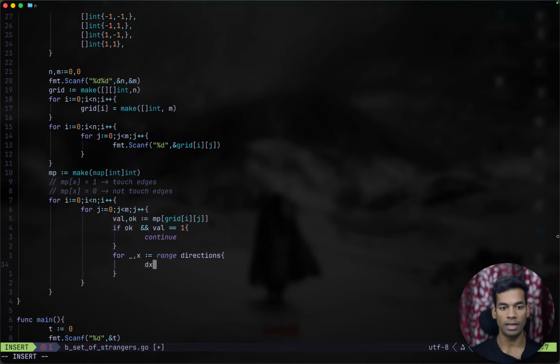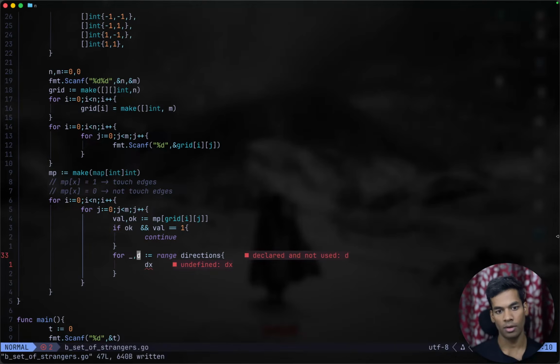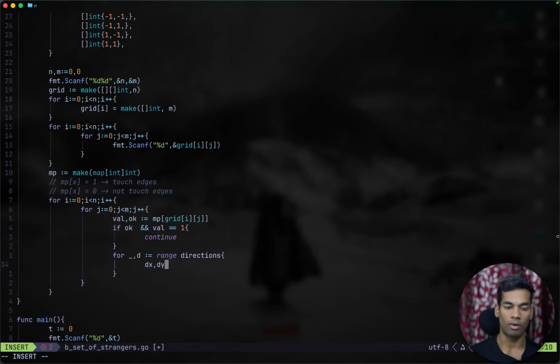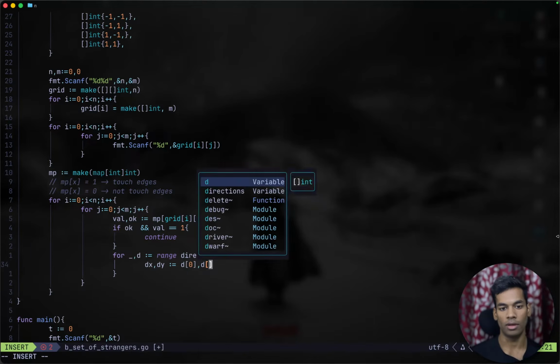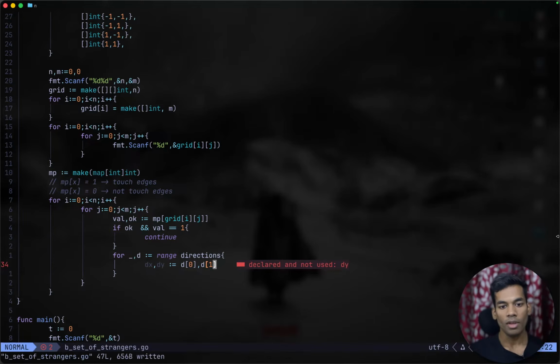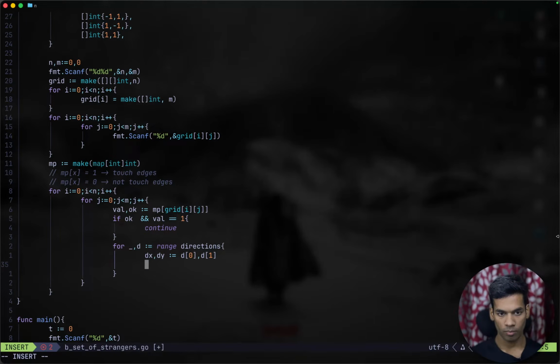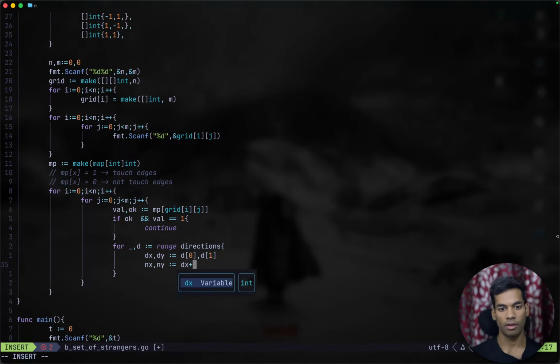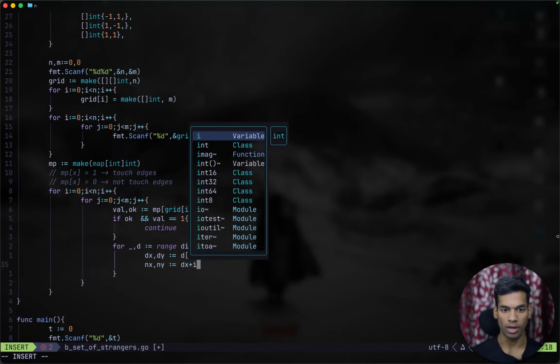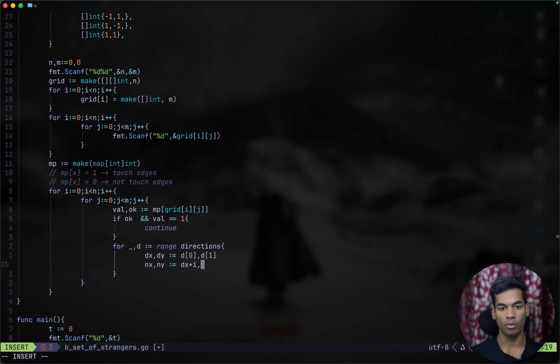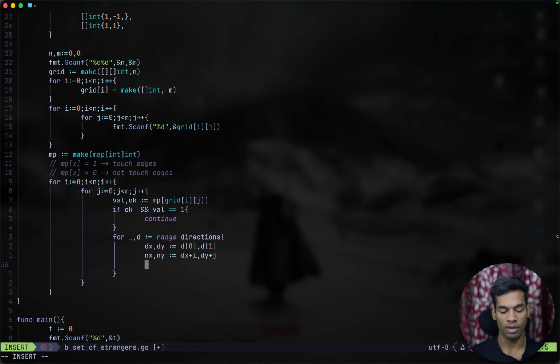Let's say dx, delta x. Okay, let's use d instead. Delta x comma delta y are equal to d0 and d1. Declared but not used. Yeah, that is fine. Now nx, ny would be equal to dx, the change in x, plus the current x, and the new y would be equal to change in y plus the current y. Now we are not using nx and ny.